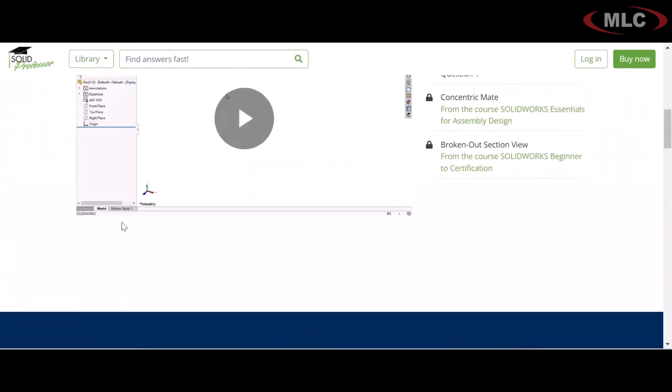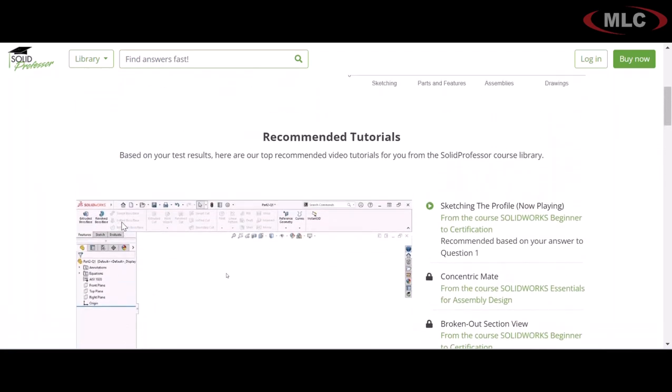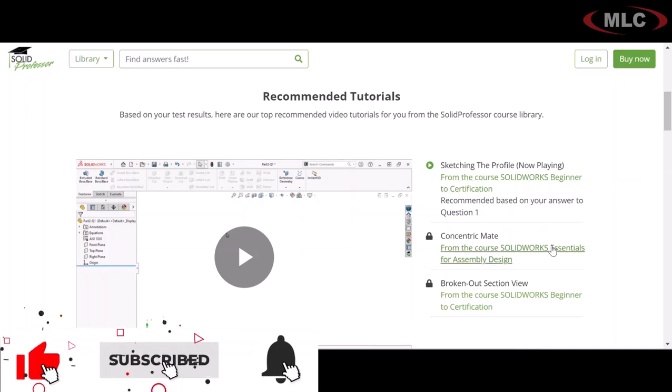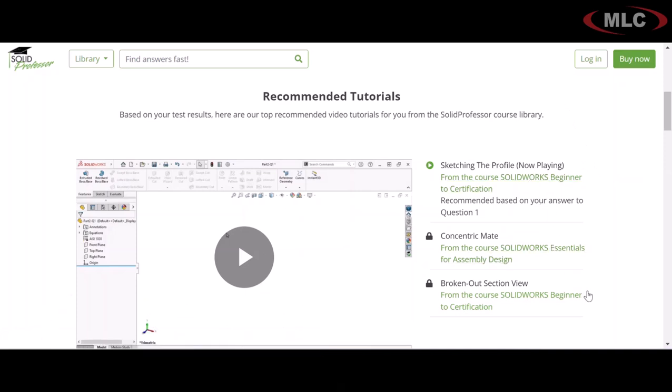The most important part, I think, is this section here, the recommended tutorials. So based on what you missed on the exam, you'll get recommended lessons, and the person that took the exam will also get very similar looking results. And they can click these lessons and go straight to the lessons that are going to be most relevant to them.